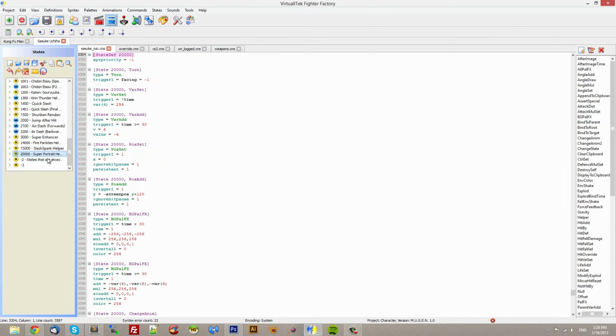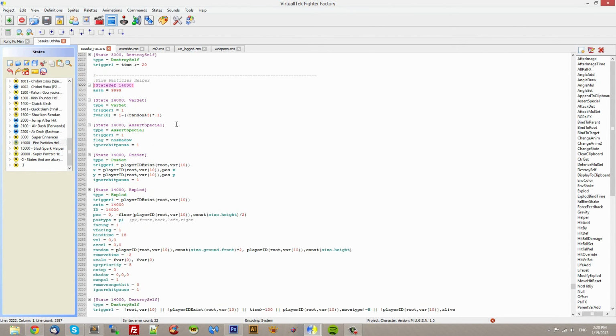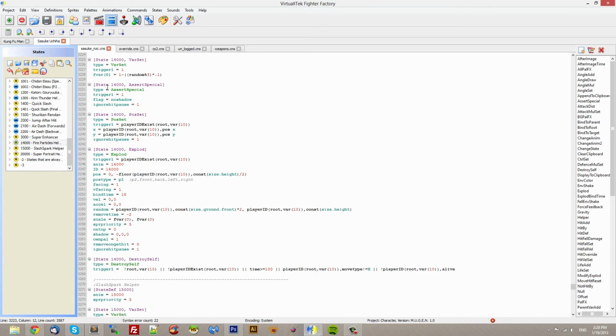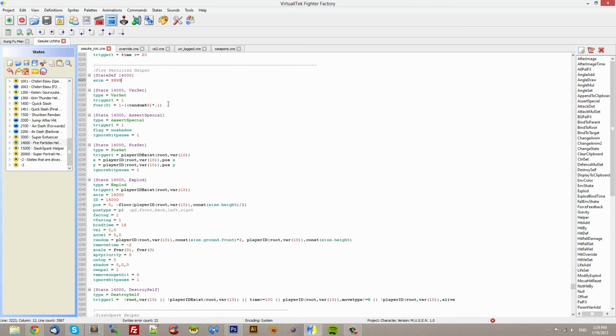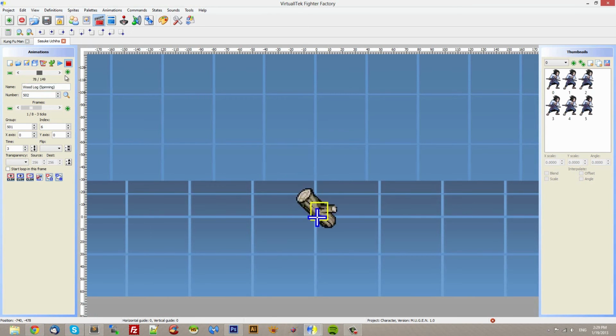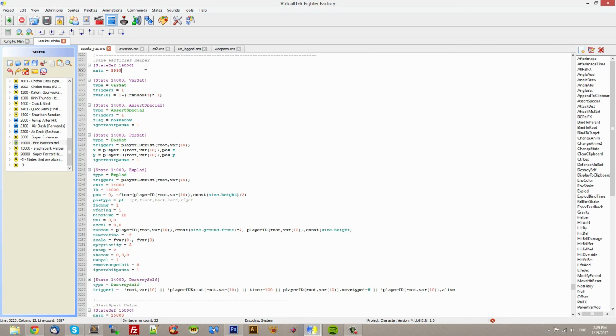First of all, right off the bat, I have a helper called fire particles helper, and I'm giving it a blank animation I created, so it doesn't have any animation. It's just empty space. Nothing is there. It has a time of -1, so it never ends, and it has a non-existent animation there in the anim file. I'll show you here. Blank 9999, or rather 4 nines, and you have group -1, index 0, time equals -1. So that's what this is for.